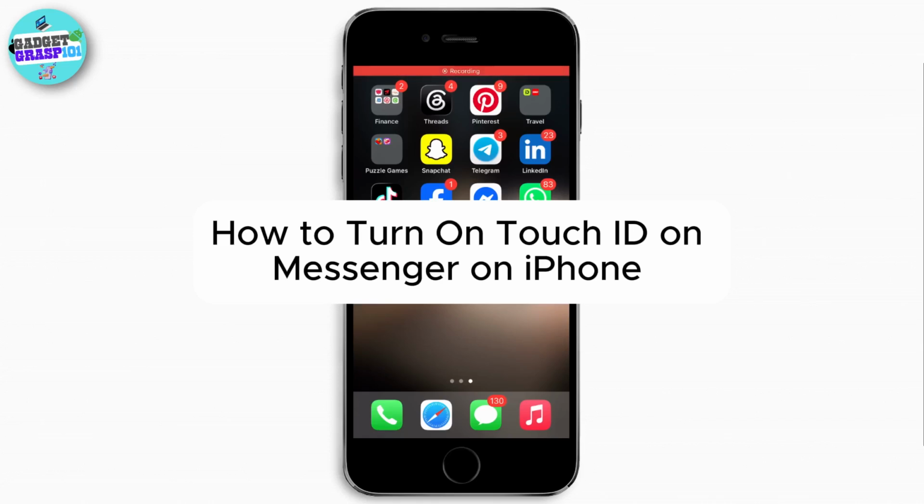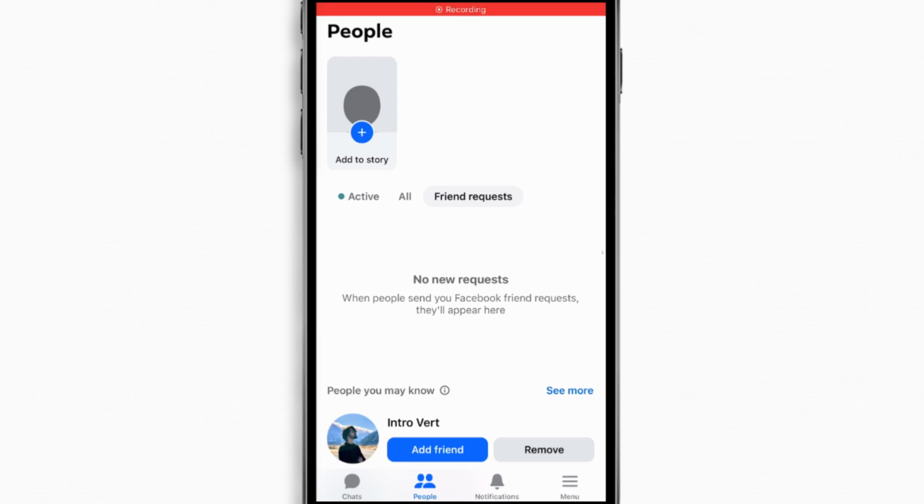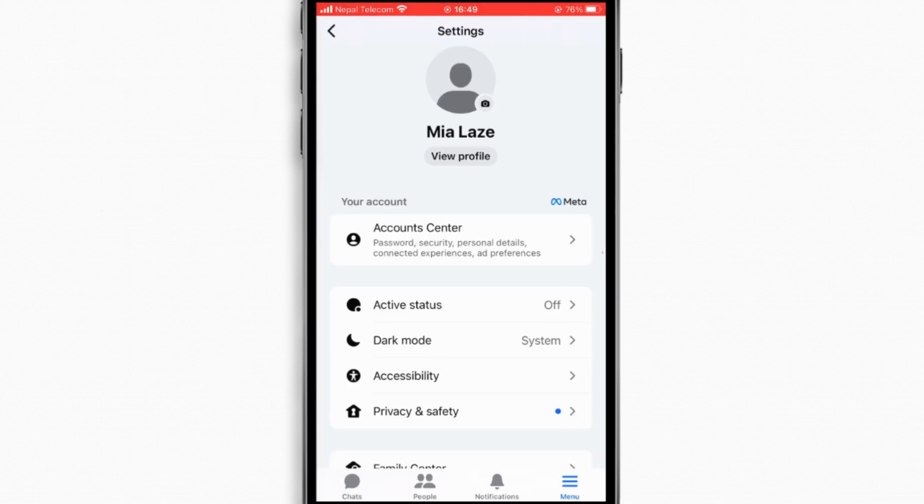How to turn on Touch ID on Messenger on iPhone 8 Plus. First, open the Messenger app on your iPhone 8 Plus. Now, tap the three-line menu in the bottom right corner. Then, tap the Settings icon. Next, tap Privacy and Safety.